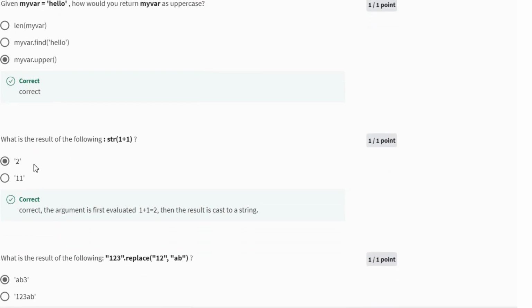Seventh one is, what is the result of the following? String of 1 plus 1. Now, what is happening here is that 1 plus 1 is wanted as a string. The operation which will happen first is the one in the brackets. In the brackets it is 1 plus 1, so it will be converted to 2 as simple addition, then the 2 will be returned as a string value. So the correct answer is 2.